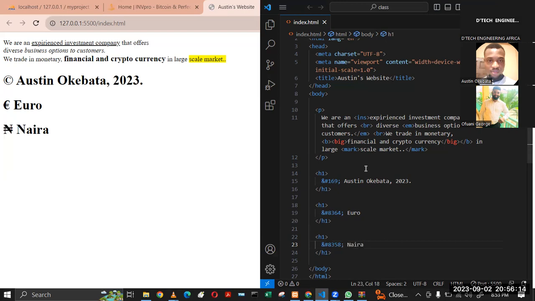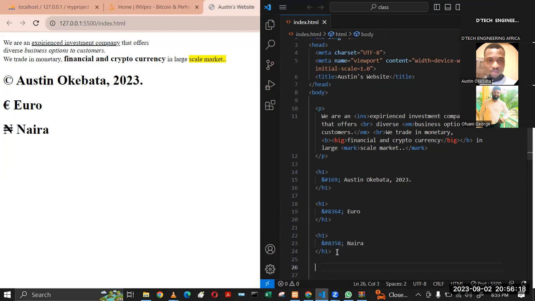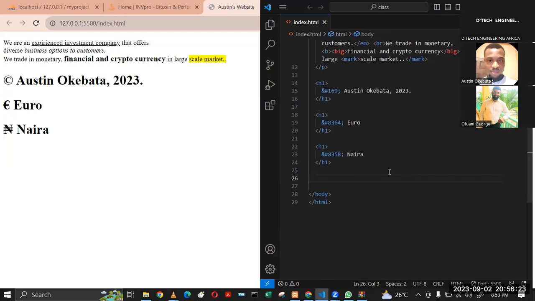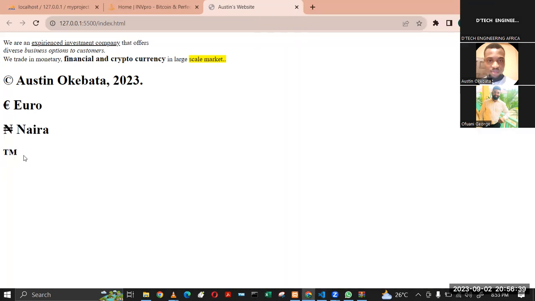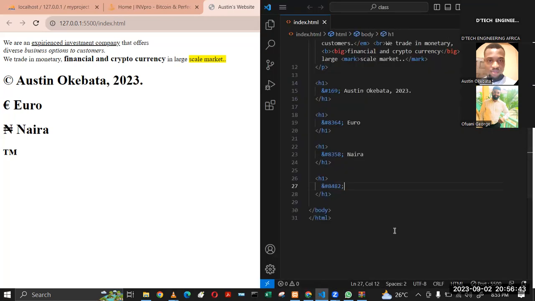I can just add one more to show you. Maybe for your company now, you built a company and you want to have your trademark. For the trademark sign, you can just say ampersand, hashtag, then you can say 8482. That's the sign for trademark. You can see TM, and within that TM now, I can just decide to write something.